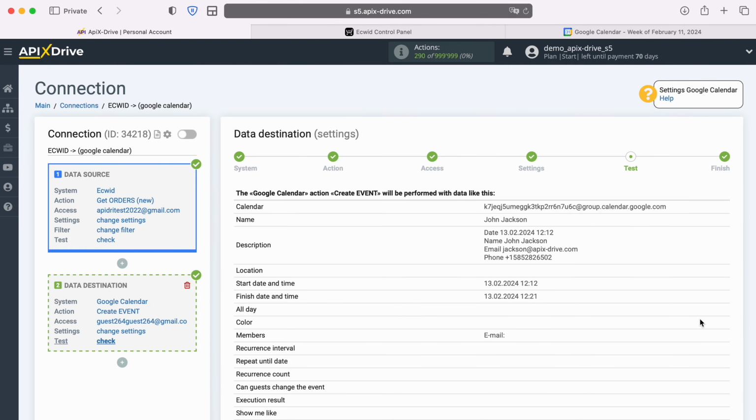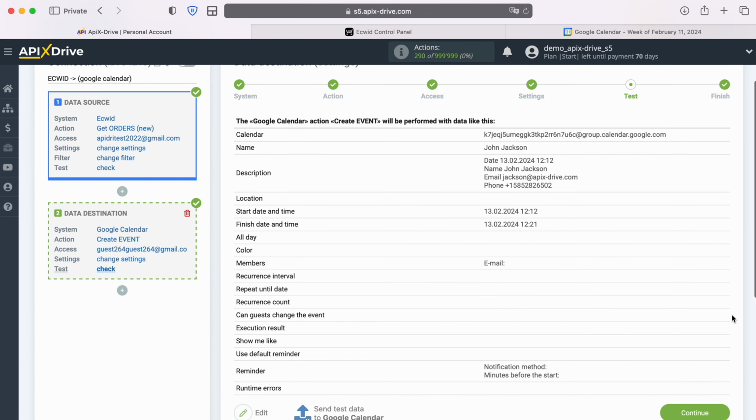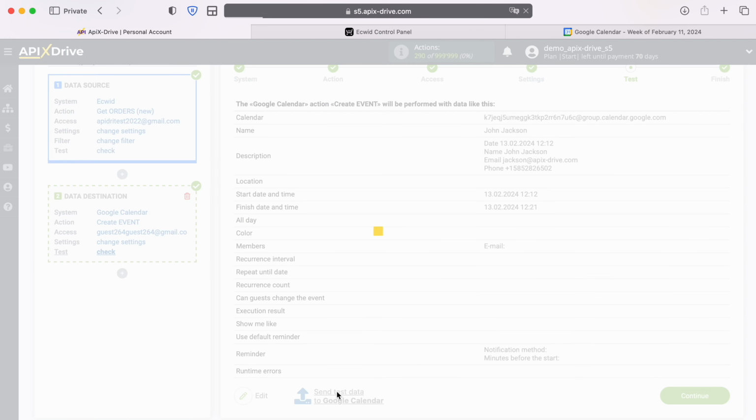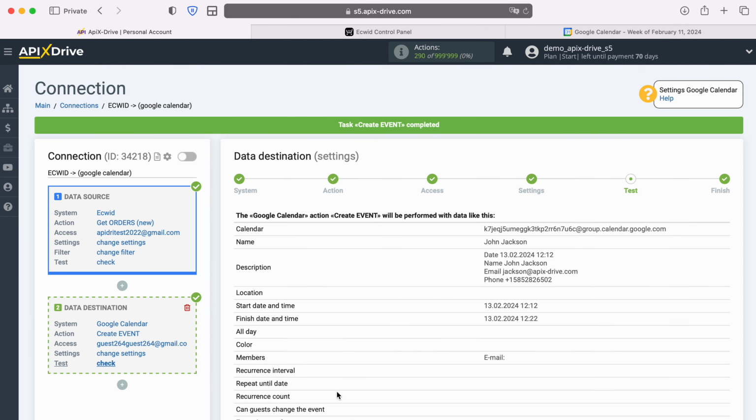At this point you see an example of the data that will be sent to Google Calendar as new events for each new order from Ecwid. If you are not satisfied with something, click Edit and you will go back a step. In order to check the correctness of the settings, click Send Test Data to Google Calendar. After successful sending, go to Google Calendar and check the result.